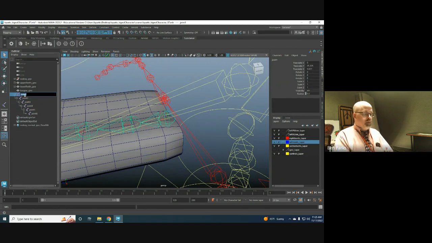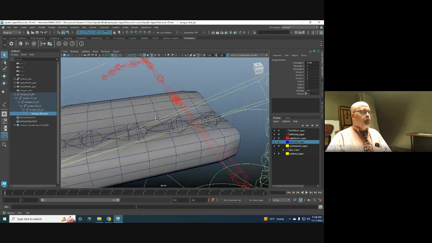So tongue 01 JNT, copy, paste 2, paste 3. I'm just hitting the down arrow and hitting enter. 4, down, enter, paste. 5, enter, paste. And this will be end joint. All right.